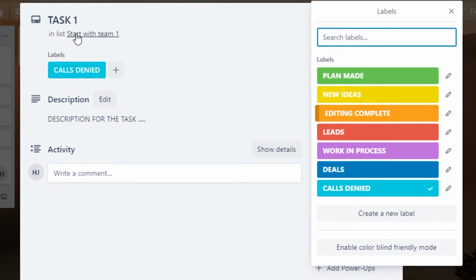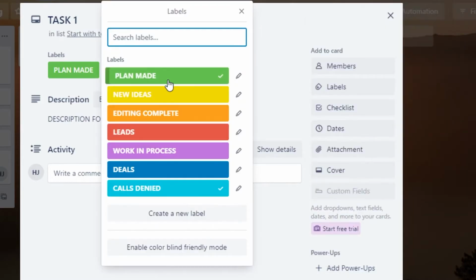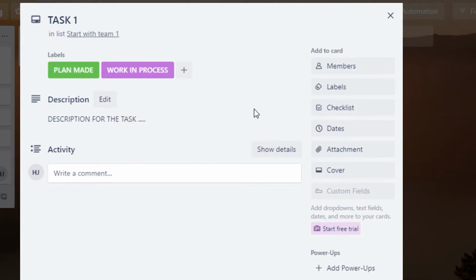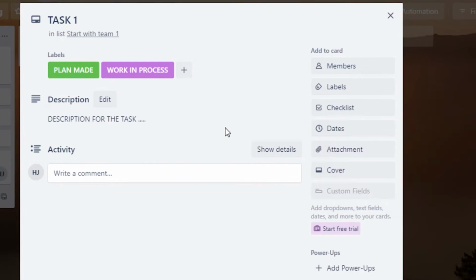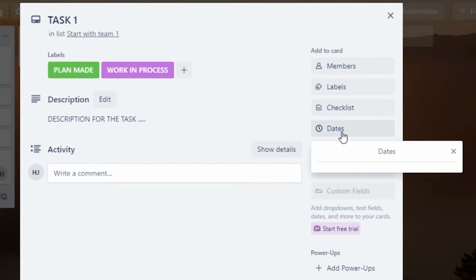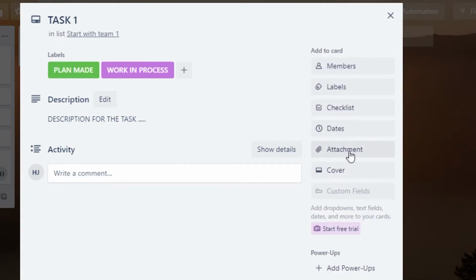So I'm going to give task 1 the label plan made, and the calls denied, I don't want this one. So I will just simply uncheck it and I'm going to say work in progress as well. So these are the labels I have assigned to this task right here. If I want to checklist this task, I can simply go ahead and add it in the checklist as well. If I want to add any dates, for example, if there is a deadline or you want this project to be done by a certain date, then definitely you will select a date as well. For me, I'm not going to select a date.